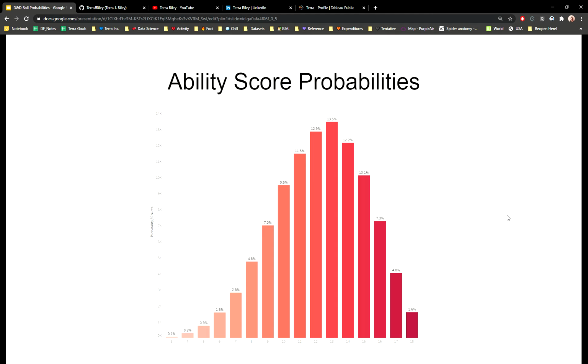This is what happens when you take 4d6, drop the lowest, and then add it up, doing that like 100,000 times, because that's how many times I did it, because math is amazing and computers are wonderful. So that's how I got this beautiful distribution. And you can see here that we have a higher chance of getting the higher scores and a lower chance of getting the less desirable ability scores.